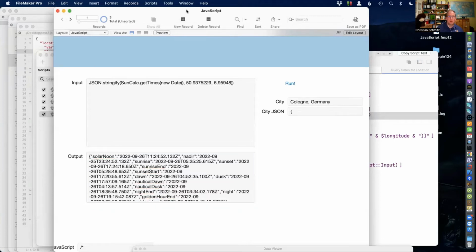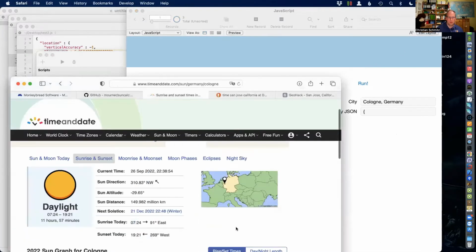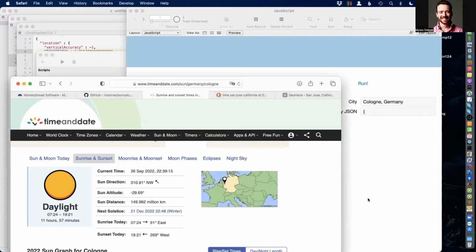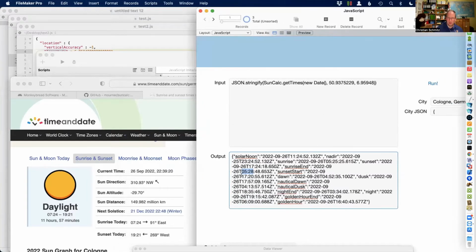28. What was the time? 7:24. Sunset start. 5:28. Sunrise end. Yes, 7 is the sun. 2 hours, yeah, 2 hours left. And sunset. So 2 hours later, yeah. Should be correct.